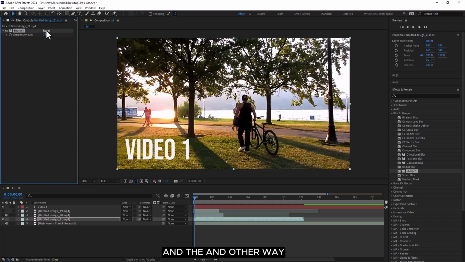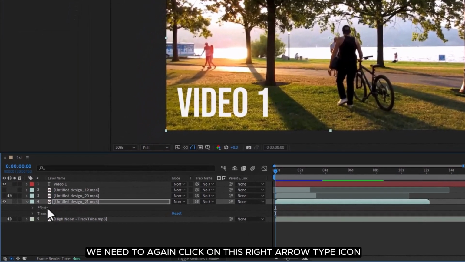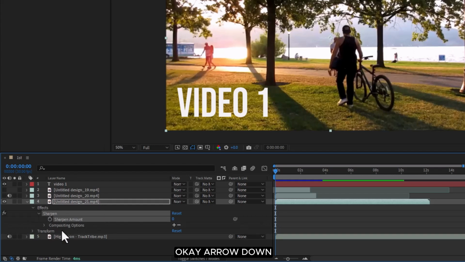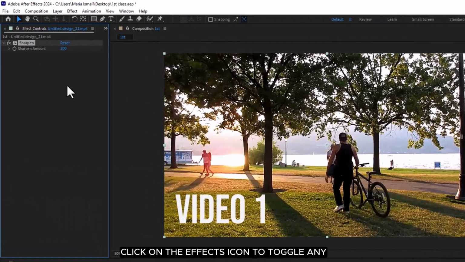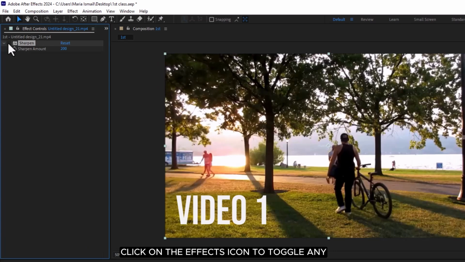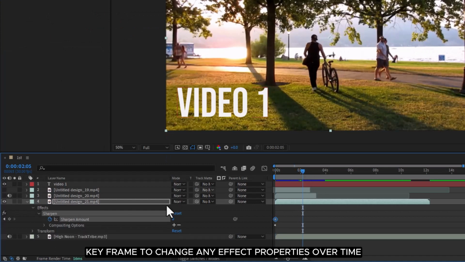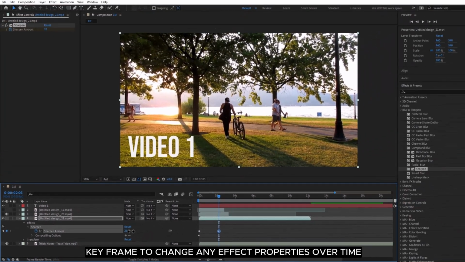Another way is to click on this right arrow icon, and then here is a new layer property named Effects. So again we need to click here, arrow down, and then this is the effect we used, and we can change the properties easily. Click on the FX icon to toggle any effect on or off, and remove it by selecting it. And for this timer icon, we can apply keyframes to change any effect properties over time.